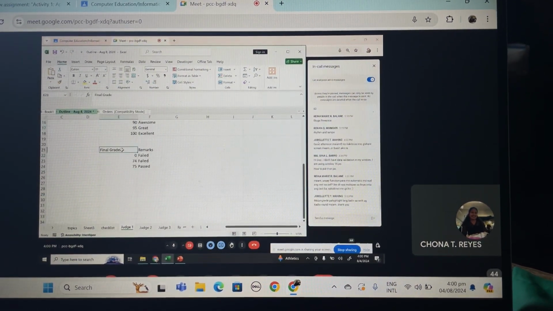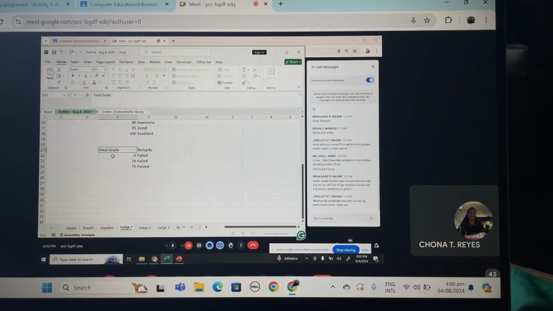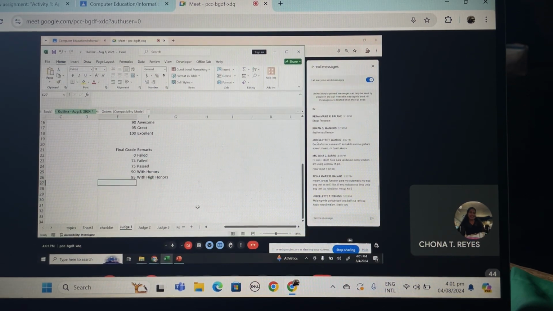So just like with this one, we have here our GWA, for example, of our students. Final grade, I guess, and the fourth quarter grade. So 0 to 74 is failed. 75 up to 89 is passed. And then 90 is with honors, up to 94. Then 95 is with high honors. And then 96 to 100 with highest. 98 to 100, ma'am. 98 to 100.